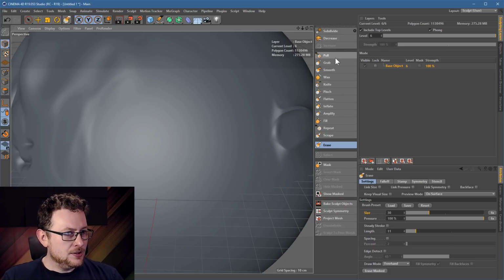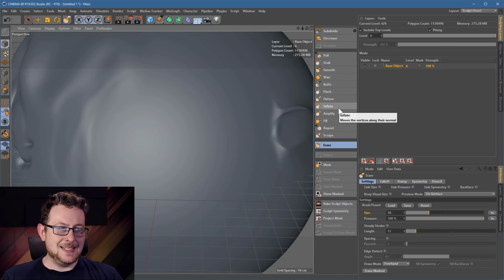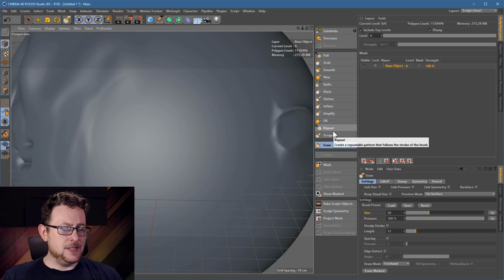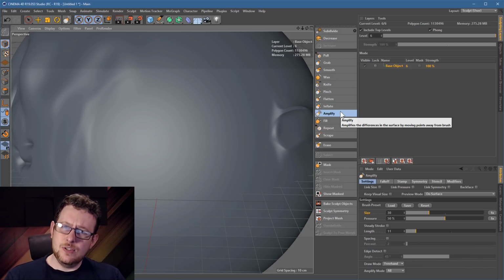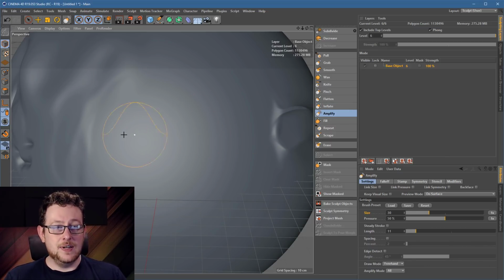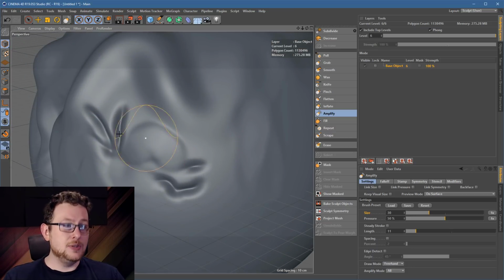Anyway, was that the last of the tools? So yep. The only other ones left are Inflate and Amplify. We'll come to Repeat in a little while. It's a bit of a different one. But Inflate and Amplify, well, again, they really do what the name suggests. So Amplify exaggerates all detail.